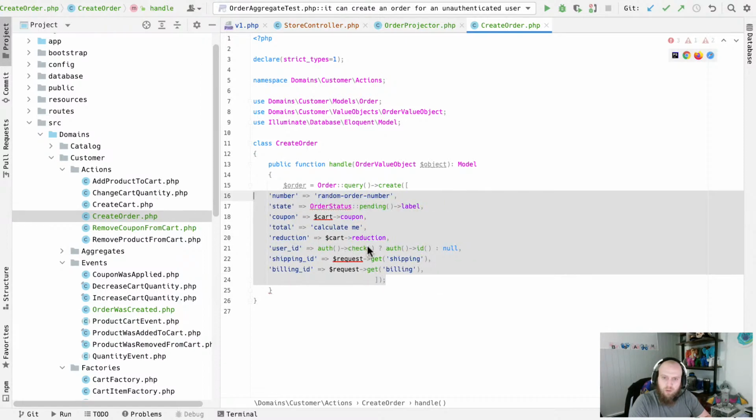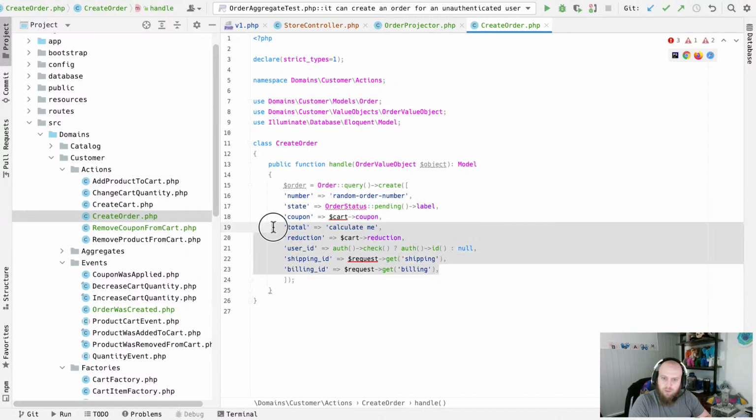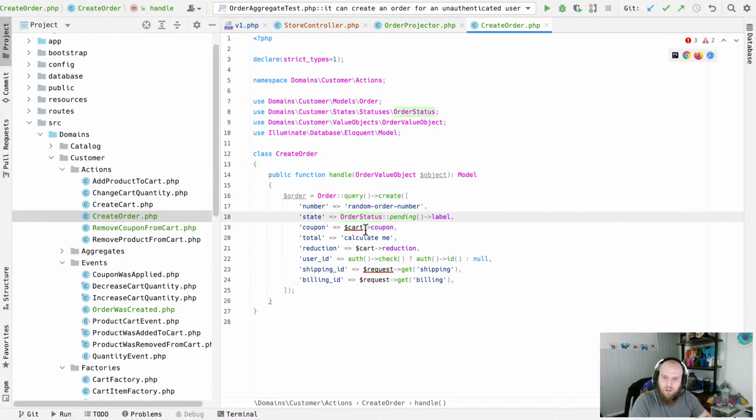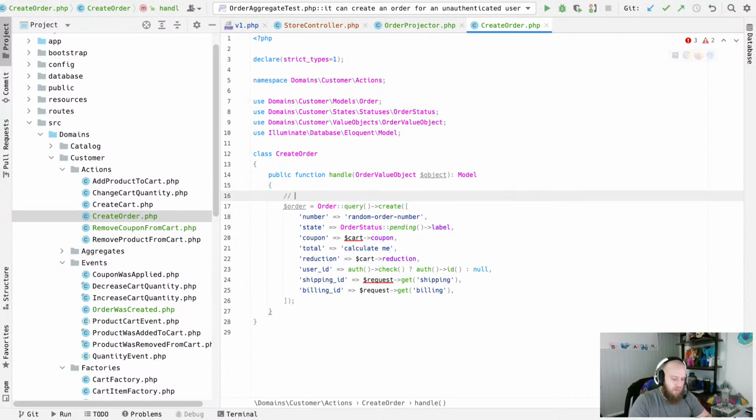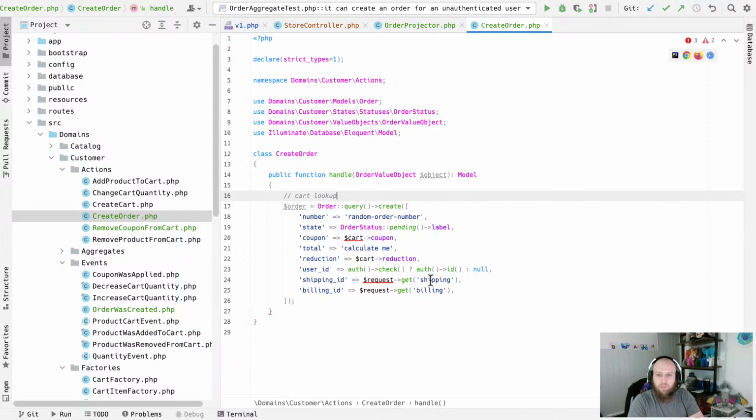Now I can get all of that, take it all back there. And order status pending is still correct. Any coupon that we might get coming through, we're going to have to do a cart lookup here. We're also going to have to do a location lookup. Actually no, the validation took care of that part. Cart coupon.